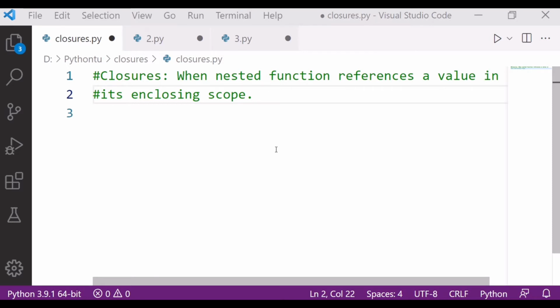And of course, before understanding the closures, we have read in the previous videos about the LEGB rule and variable scope. I hope now this will be easier for you to understand what closures are. So I have written here, what are closures? When a nested function references a value in its enclosing scope. We understood in the previous video what the enclosing variable and enclosing scope are, local variable, global variable. We have learnt about this.